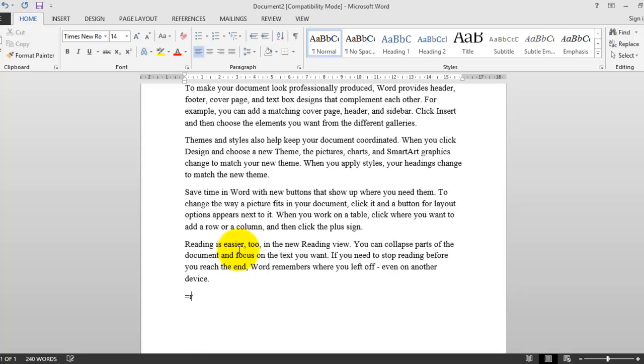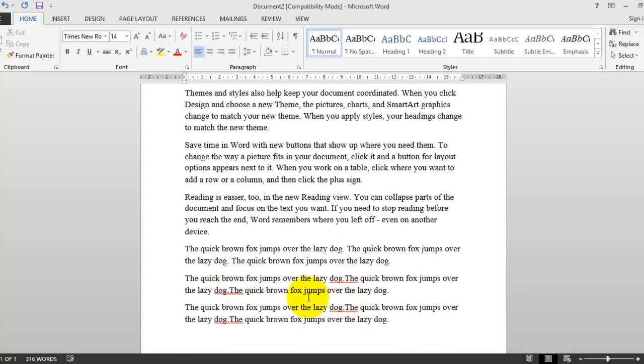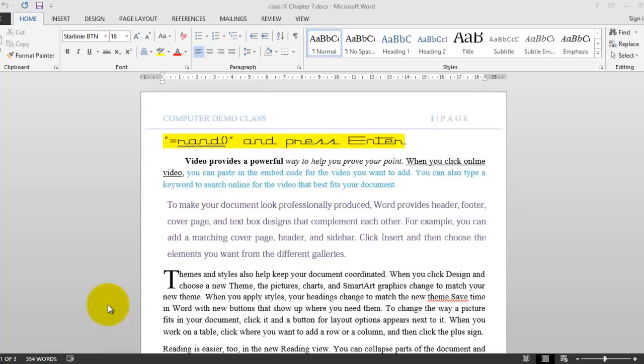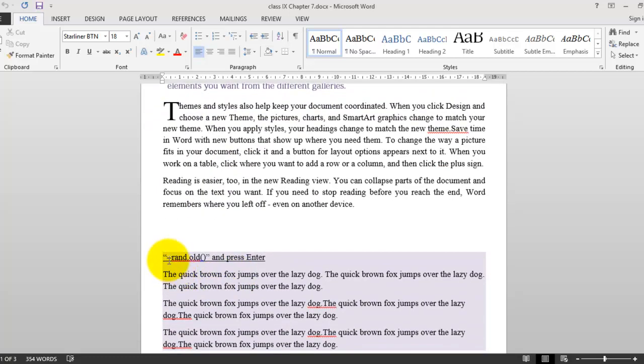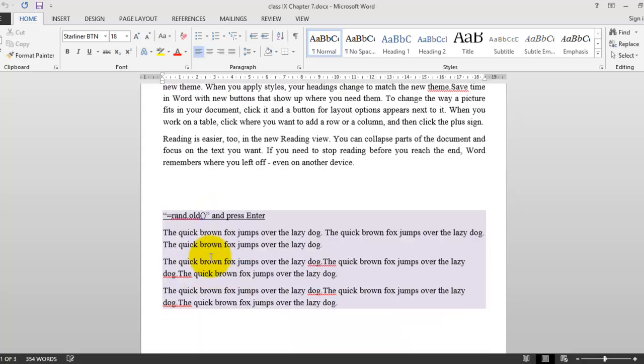Another one is rand dot old bracket and enter. No, it's rand bracket and enter. This is the other one. Yeah, rand bracket and press enter. It will provide this content, and equal to rand dot old bracket and press enter will show you this. It will add this dummy text.